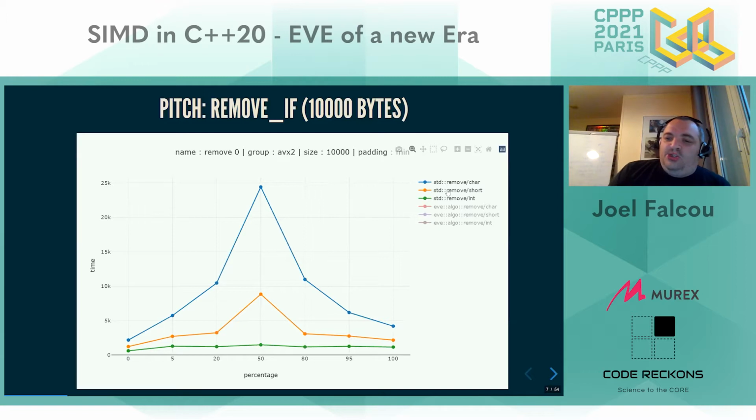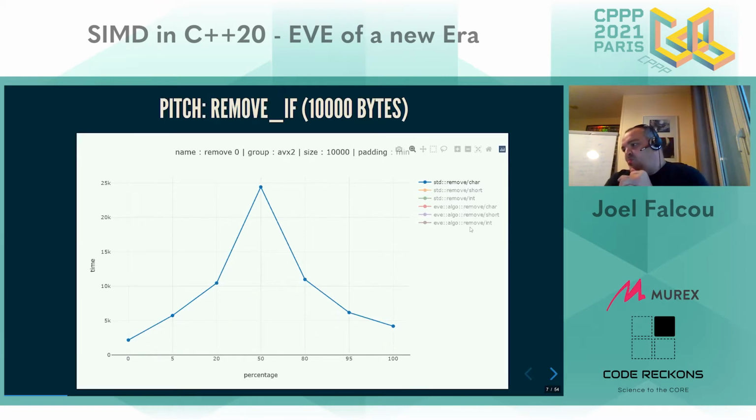Let's focus on the char one first, if not, we won't see anything. And actually, this is something you can vectorize if you have the correct tools, and you end up with this: a nice branchless implementation that has the same speed, whatever the granularity of the value to be moved is.